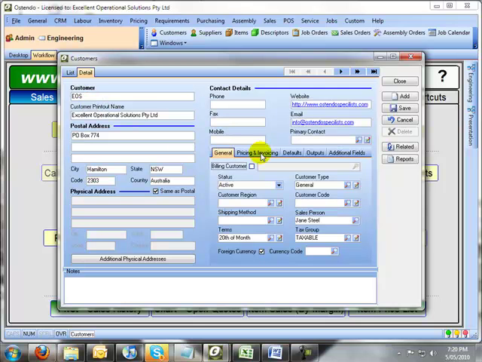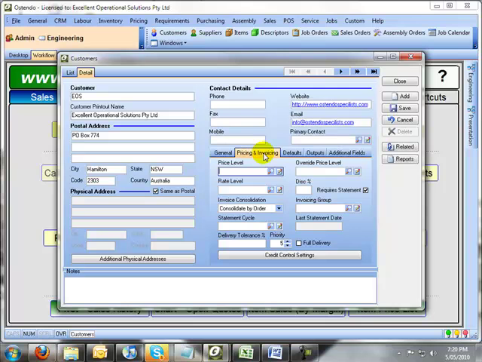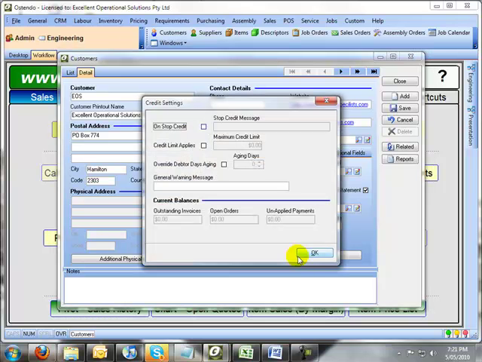We'll just run through some of the other tabs. Pricing and invoicing. All of these fields here are completely optional, although one you might want to have a look at is the credit control settings. Under this option, you can go through and set up whether the customer is going to have on-stop credit, whether there's a credit limit that applies, and any general warning messages that need to come up.